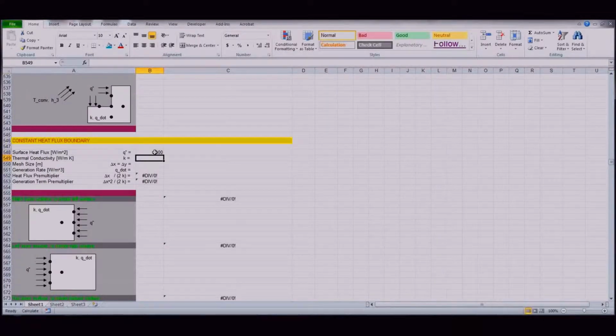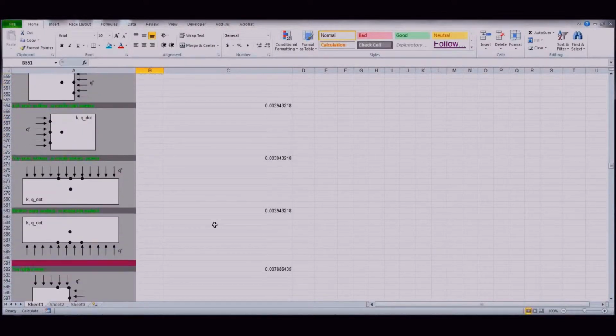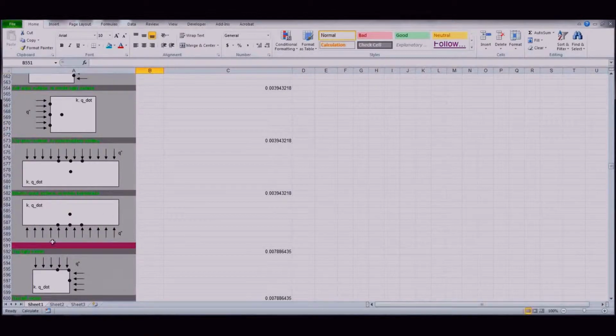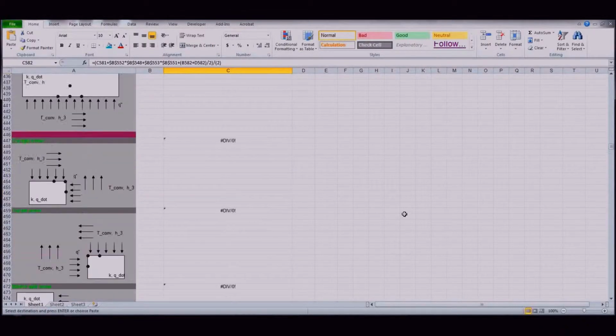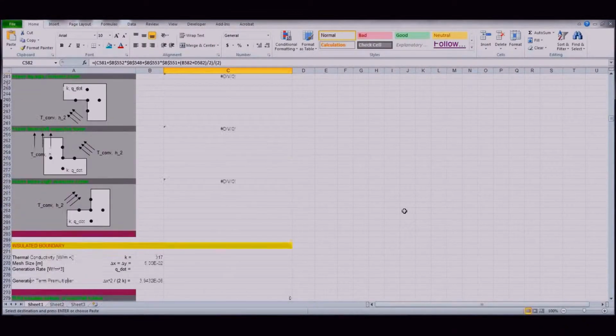We said that we were dealing with a gold plate, so 317.05 for delta X, delta Y. There is no internal generation, and so I leave that blank. And now we look for the appropriate boundary condition. It's this one right here, because we have the bottom surface with constant heat flux. So I click there, I do Control C, and then I go up.